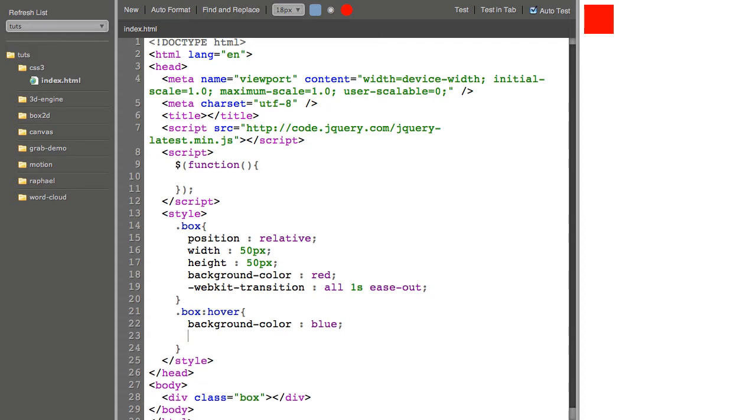We could change the width if we want, and that'll animate as well. We can change the easing function. There are custom easing functions as well, but they're, I guess, beyond the scope of this tutorial.